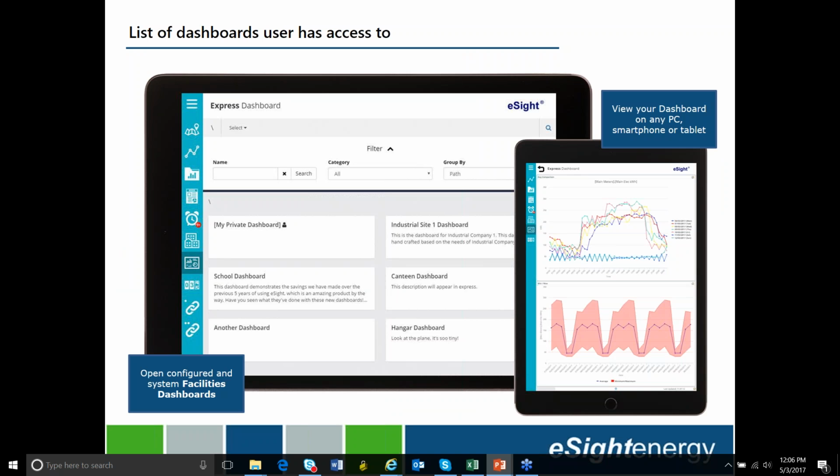The Express user will now have broader options in selecting and viewing facility dashboards. As you can see, the Express dashboard platform has an open configuration. This allows the user a private dashboard as well as a shared dashboard. This allows the Express user to tailor to a personal facilities dashboard.